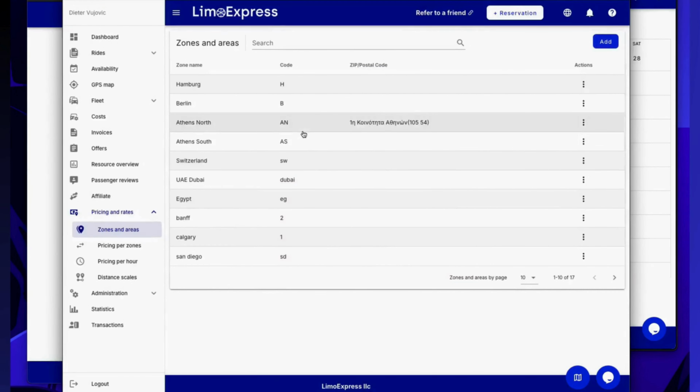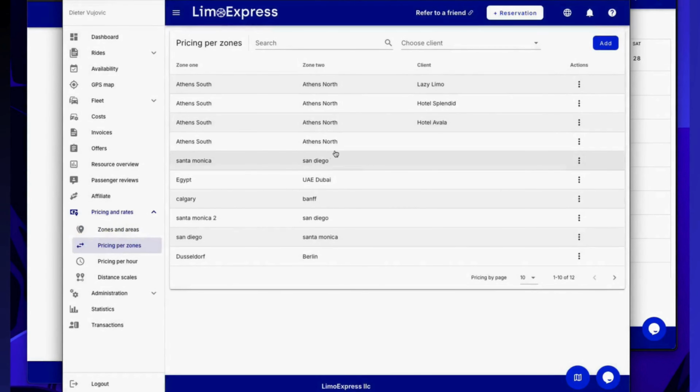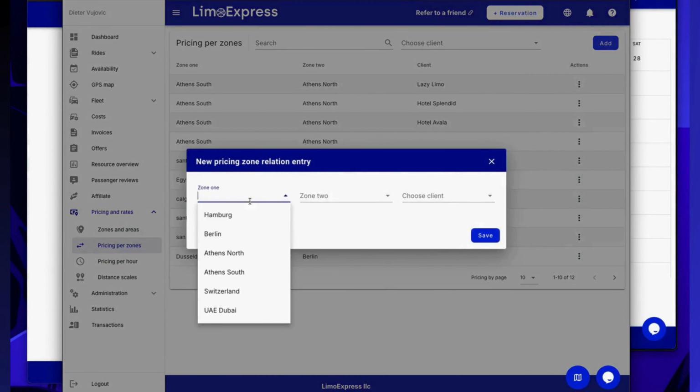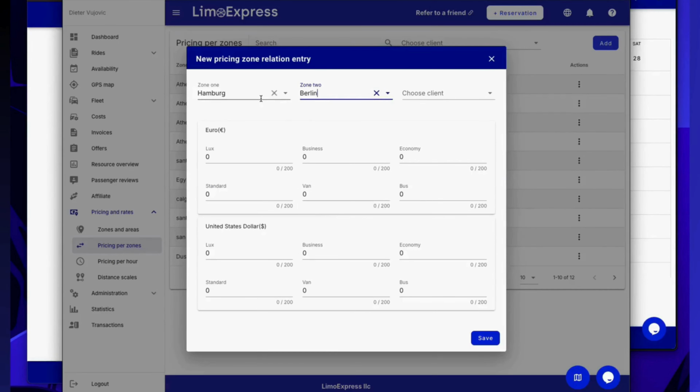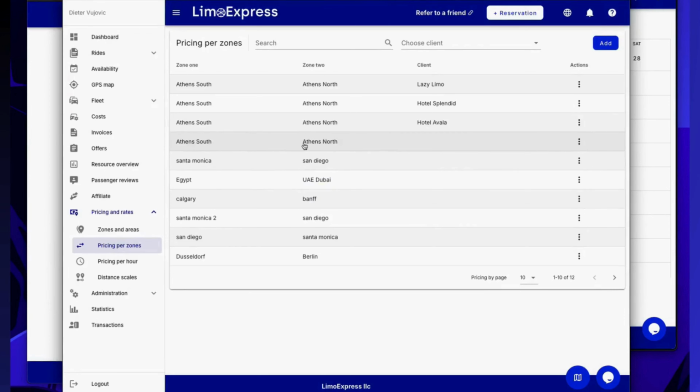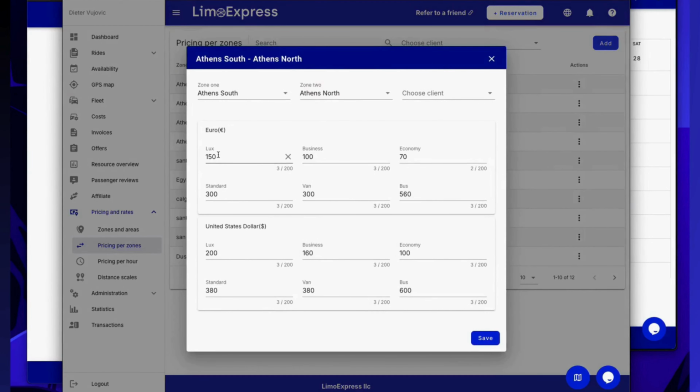Once the zones are set, the next step is to define pricing relationships between them. You can add as many zones as you need. Select Pricing per Zones and click Add. Choose Zone 1 and Zone 2, then start setting prices for each vehicle class and currency. For instance, from South to North Athens, we've set the Lux class to €150 or $200.